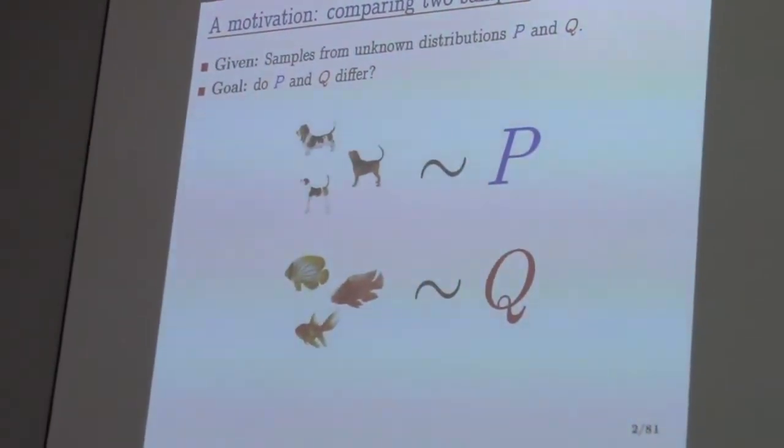Okay. So here is, at a high level, the task that I care about. I've got two sets of objects, and I want to know if these sets are from the same distribution or from different distributions. I'm not even assuming exchangeability. It's literally independent, identically distributed samples. So this is the theme of the talk.